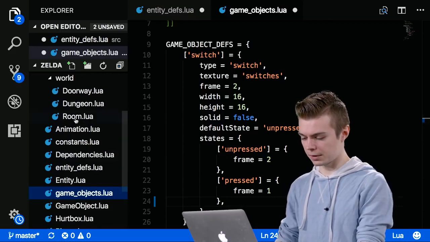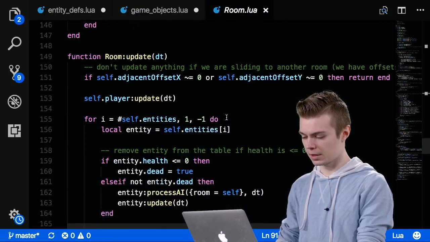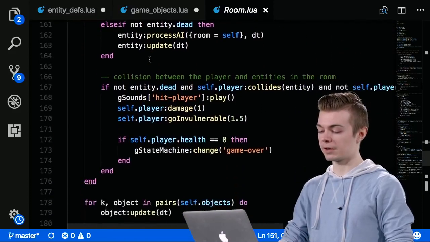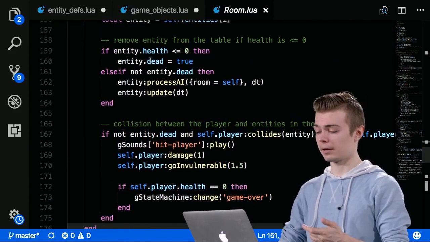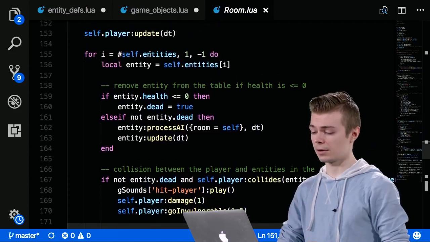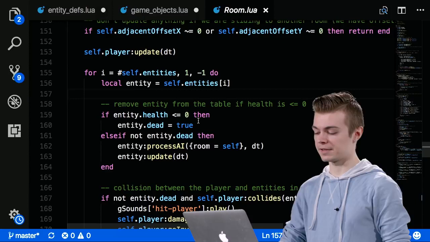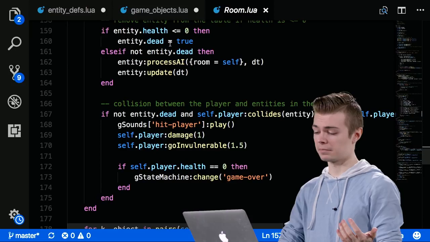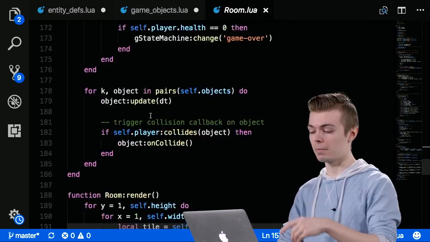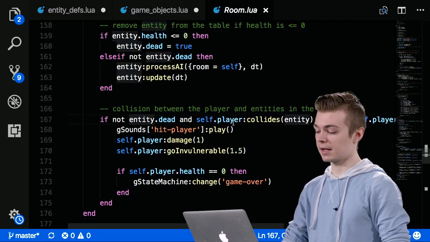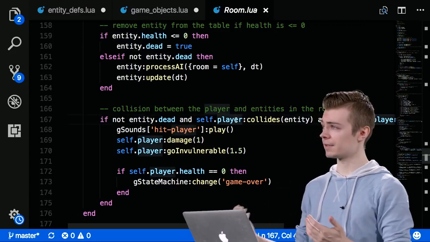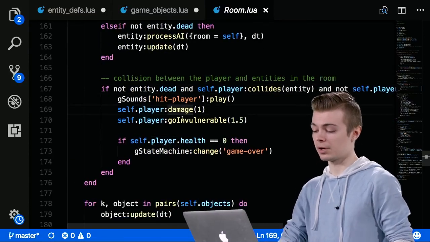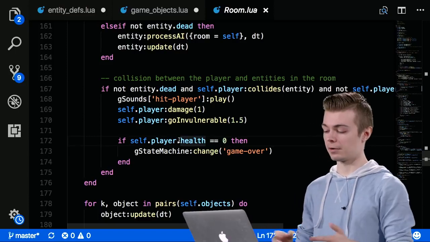149 in room. So we're almost done with the dungeon here. 149 is our update function. All it does, basically, is iterate through everything and update it, including all the entities. So for every entity, if its health is less than or equal to 0, it's dead. If it's dead, then don't render it, which we see down in render. But if it's not dead and self.player collides with it and the player is not invulnerable, then we should damage the player, go invulnerable, and if the player's health is 0, change to game over.